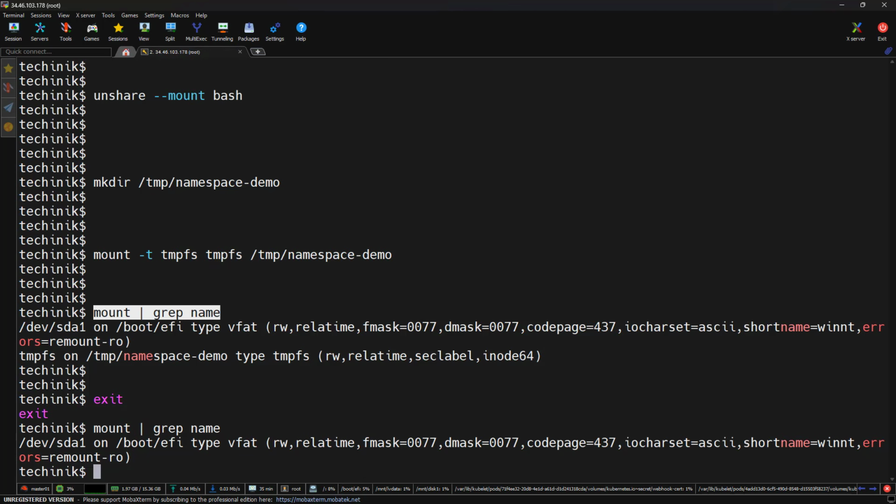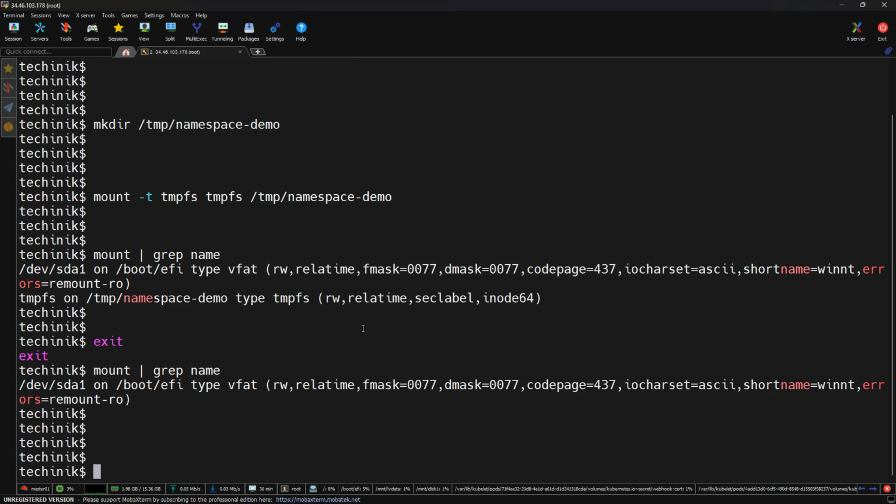So tmpfs gives us a fast in-memory file system and the mount namespace keeps it isolated. So now we have isolated processes, identity and the file system. But the networking also works in the same way. First, let's check the existing network namespaces on this system. So if I run ip netns list.